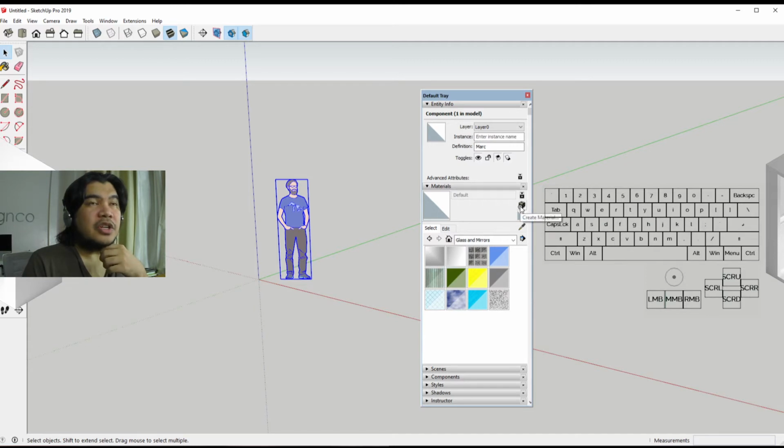This is create material. So this opens up a dialog, which allows us to define a material if we want to. So we'll go to this later, but what happens when you click that is it copies the current material into a new material definition that you should rename and then change the parameters of that material. So right now we're in glass and mirrors.